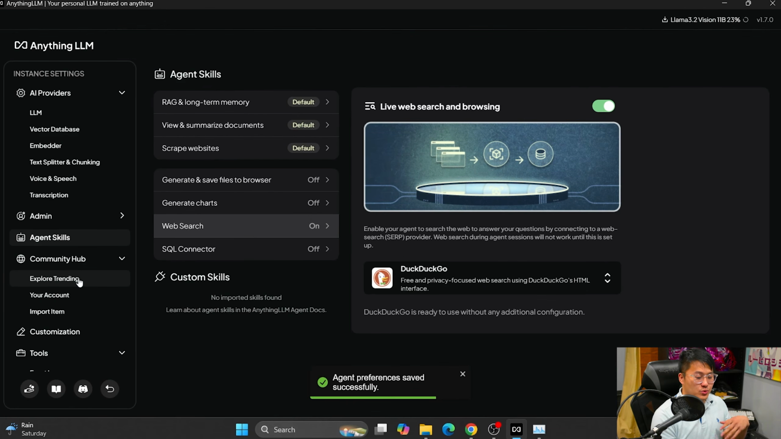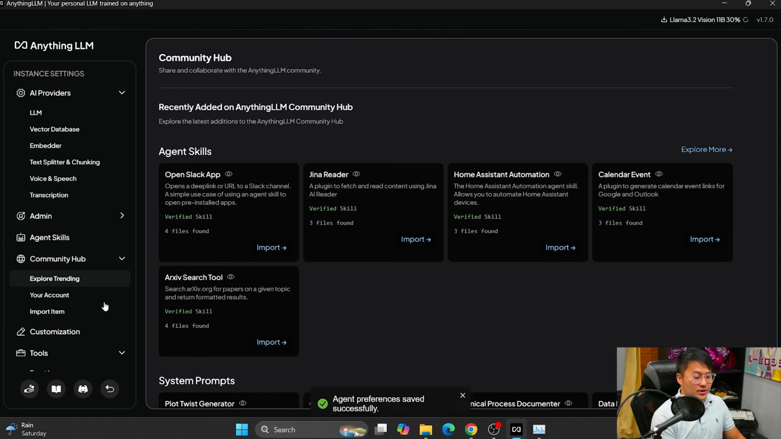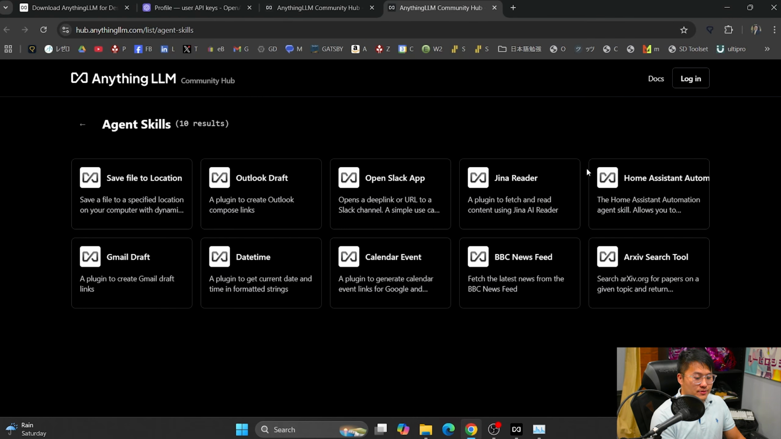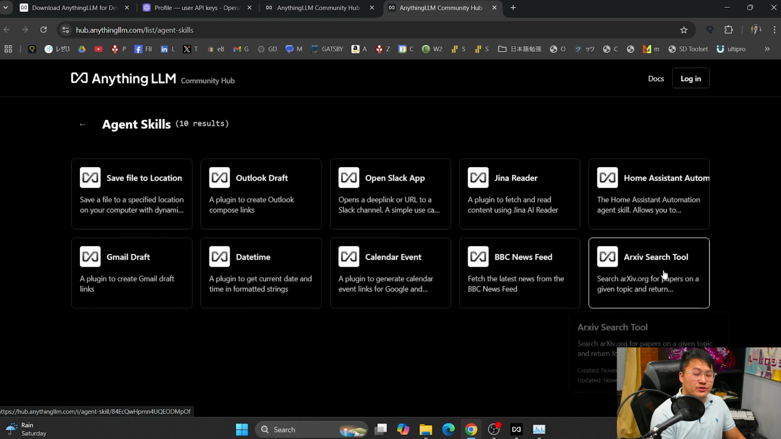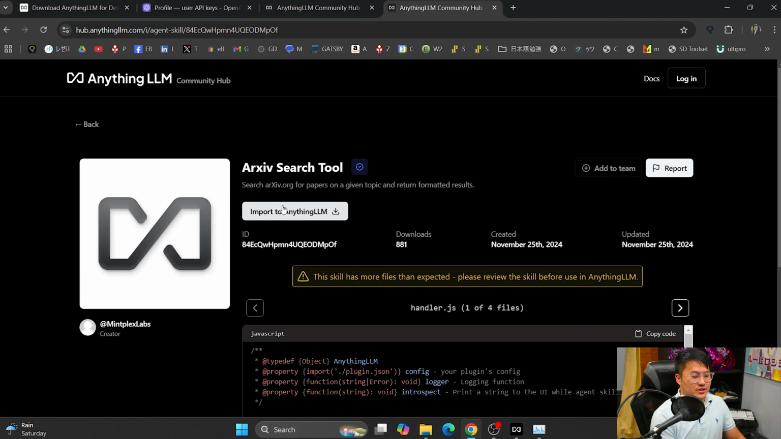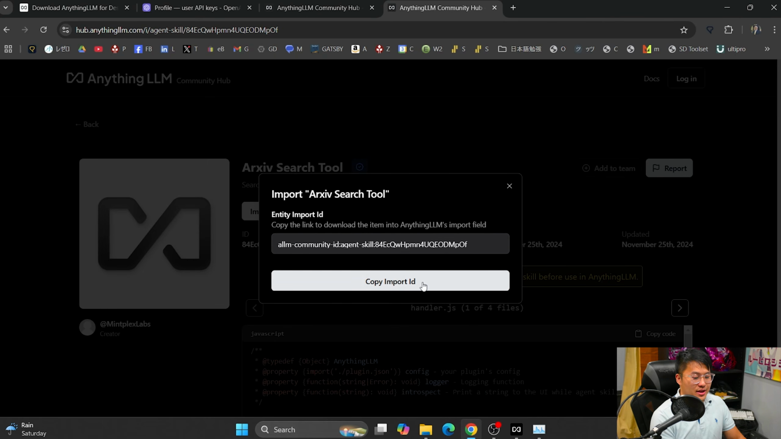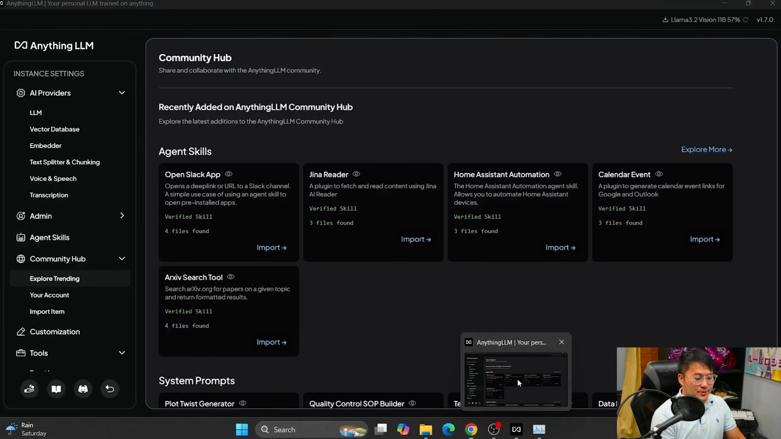But for custom skills, we can add new skills, and we're going to add that archive skill to it. So I'm going to go to explore setting and then go to explore more, and then to bring us to the home page here. And then I'm going to click on the archive search tool. Going to click on import to AnythingLLM, copy import ID. And then we're going to go back into the application.